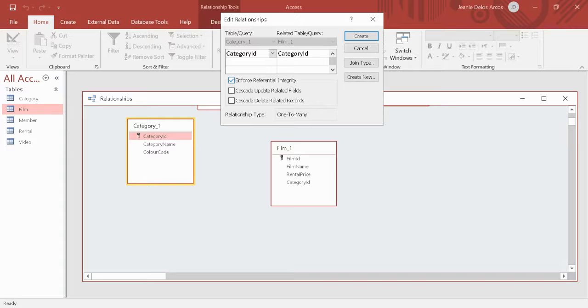So kapag mag-enforce ako ng referential integrity, and I also check cascade update related fields, if I change the category ID, for example here, cat 1, change na ko siya into cat 1X. All cat 1X would also be changed sa film ID, or it will not be changed because connected sila. Like, I have to change first the connection before ko maka-change.